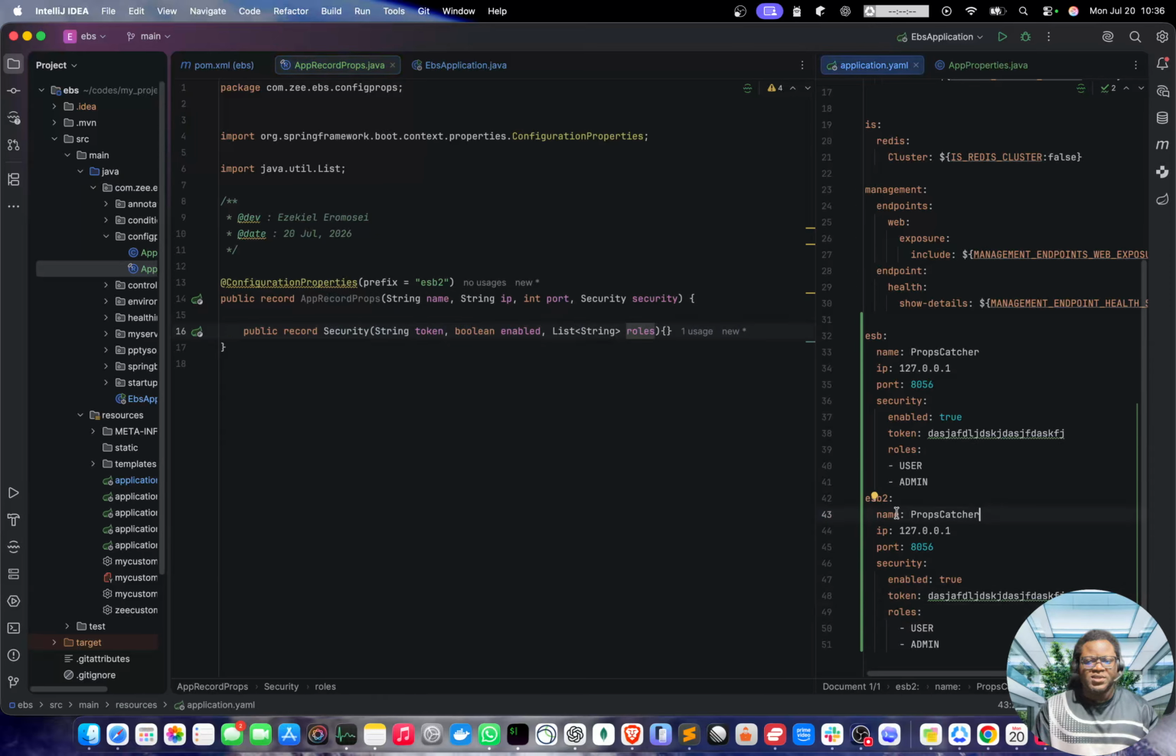So let's call this props catcher. I'm going to call it record props catcher just to distinguish it. Let's change this one to 127.10.1. So it's just different. I'm just going to call it record catcher. The token is record catcher, just for distinguishing sake. You get what I mean? All right, so I'm going to label this false.